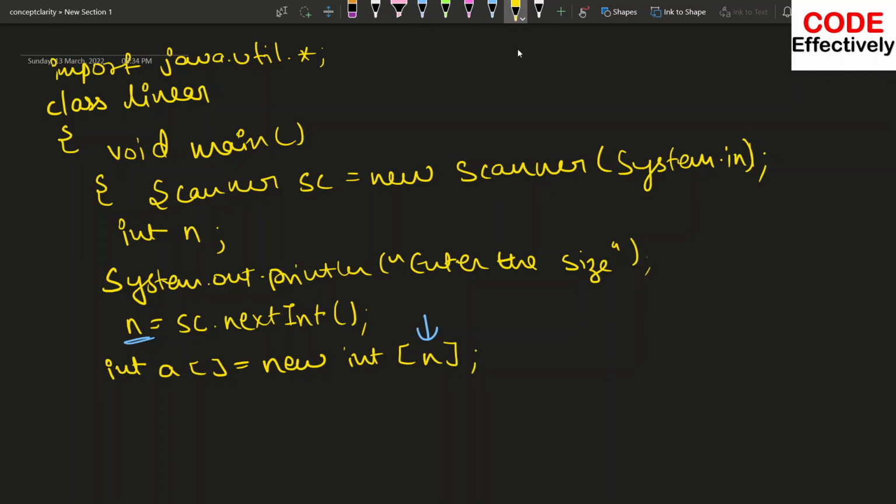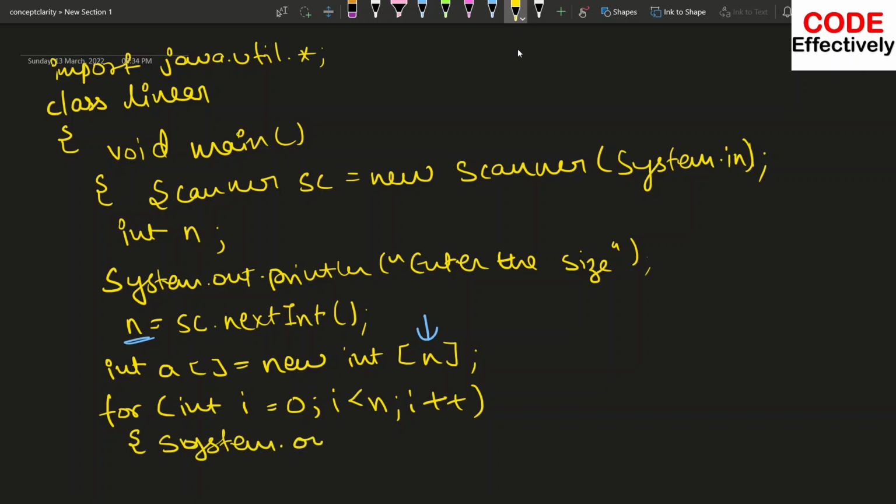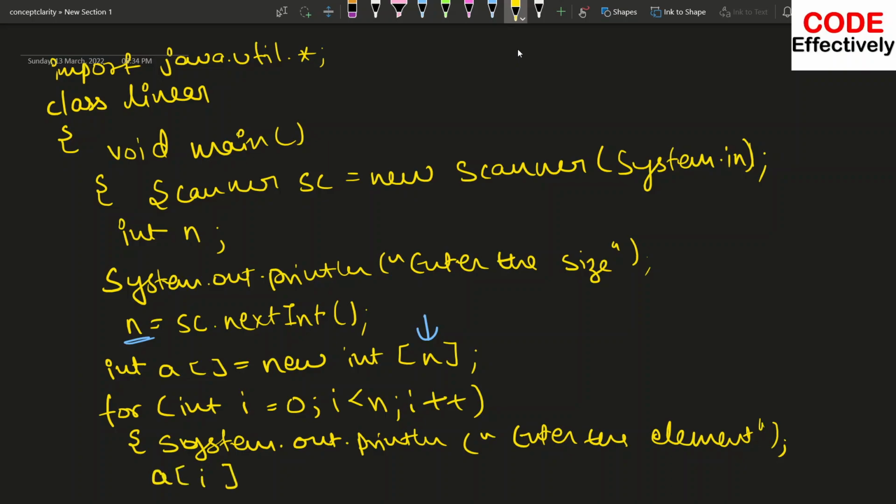Now you will take the for loop, int i = 0, i less than n. In this you will take the array input from the user. So just write System.out.print, and if you want you can put ln, "Enter the element". You need to fill those elements also. Simple. Enter the element, and then a[i] = sc.nextInt(). You are taking the element.